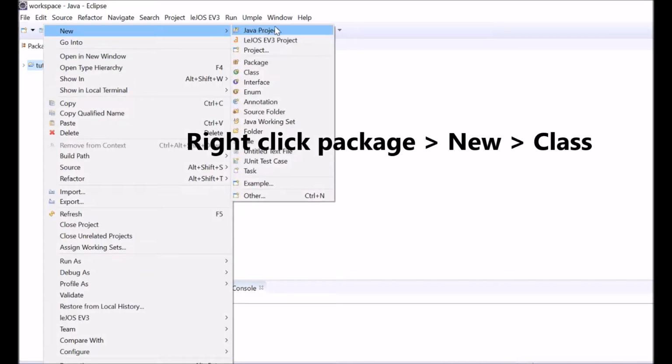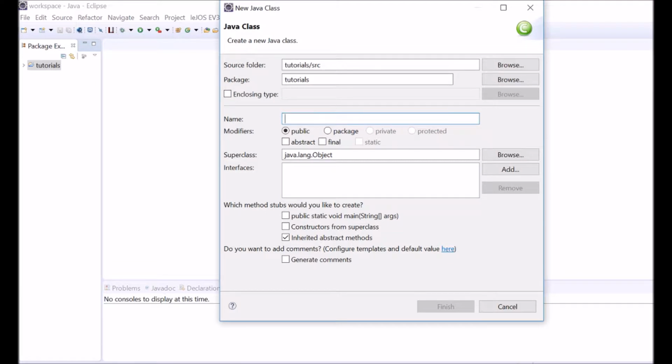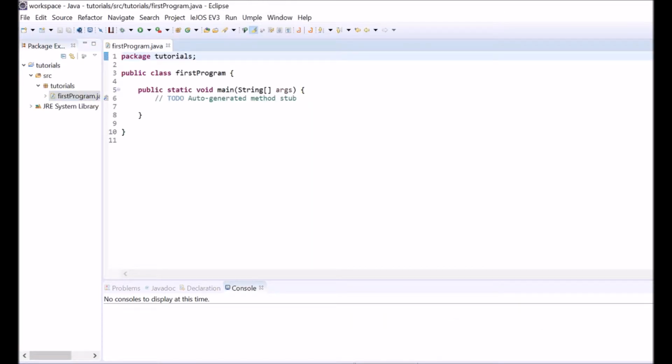So a class in Java is basically just a program. So we're just going to write first program since it's our first one. Now, since we're starting, the thing that I recommend is to check this button right here where it says public static void main. And then we hit finish. All right, so now we have our starting code.